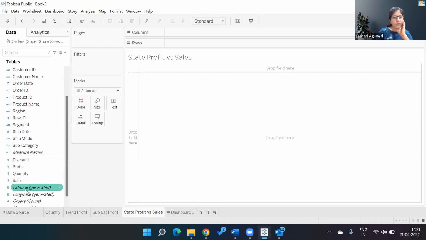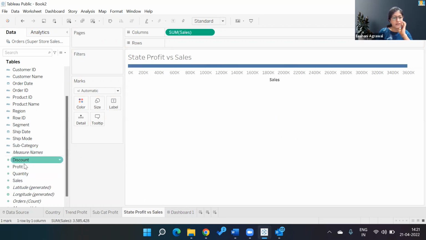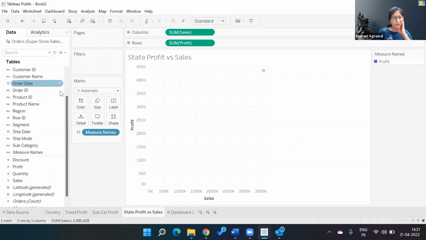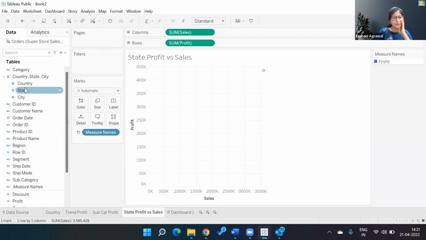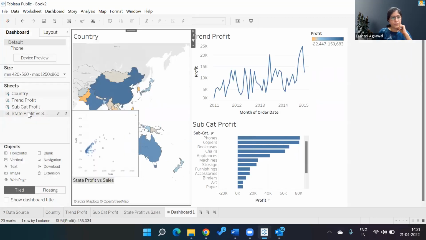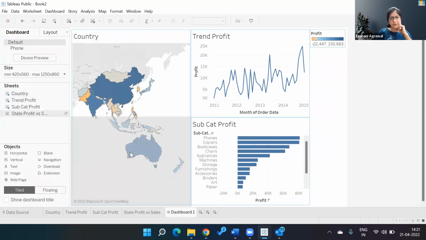So let's say I want to understand the relationship between sales and profit for the various states. I'm going to drop this over here, and then I want to drop the states. Okay, so something like this is happening. So this is state profit versus sales. And let's drop it over here like this.